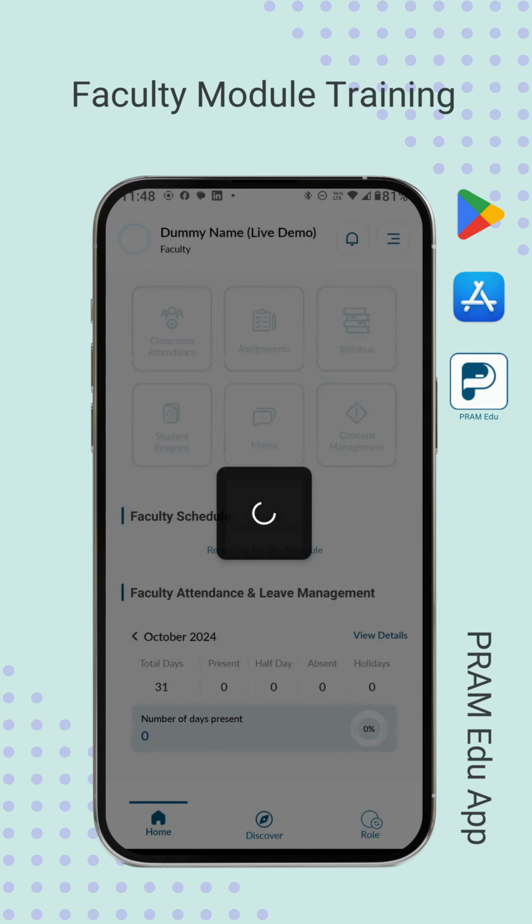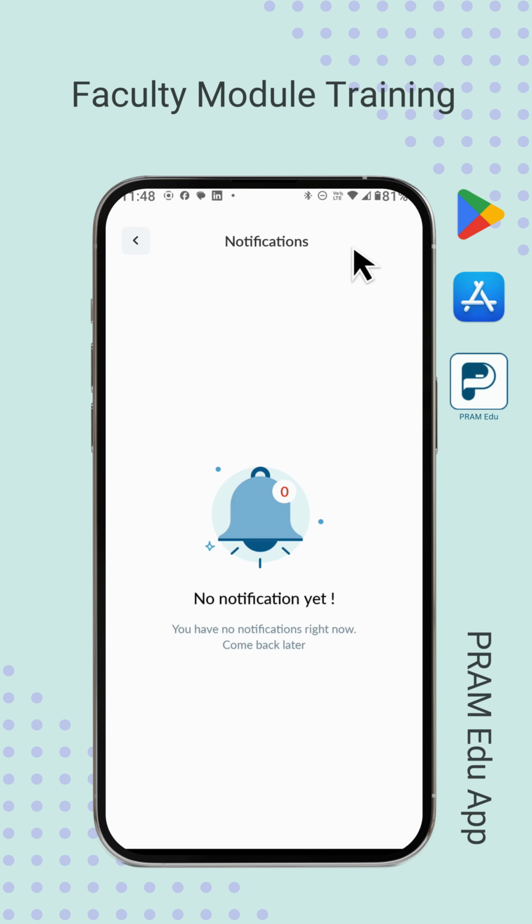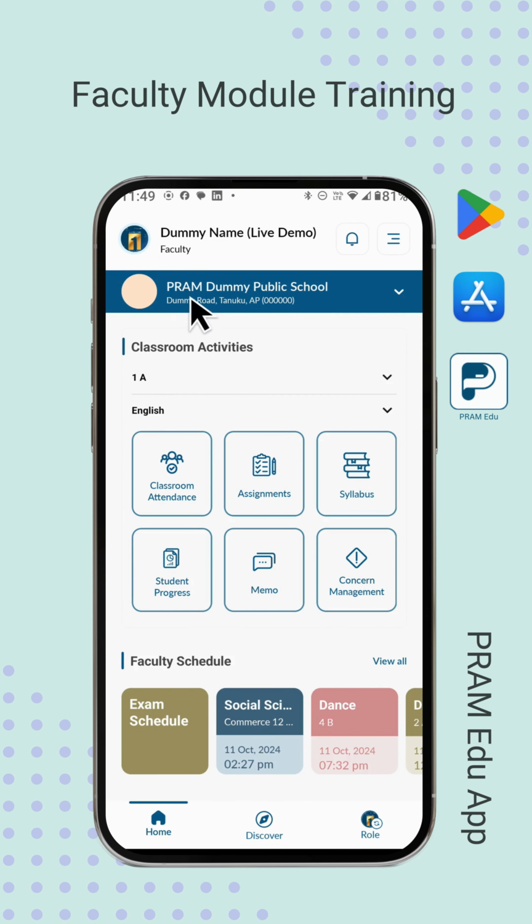After logging in, you will need to accept the invitation from your institute, which you can find in your notifications. Once you accept this invitation, your homepage will be activated. For demonstration purposes, we have already activated the homepage for the dummy account by accepting the invitation from the dummy institute. Welcome to the activated faculty homepage.